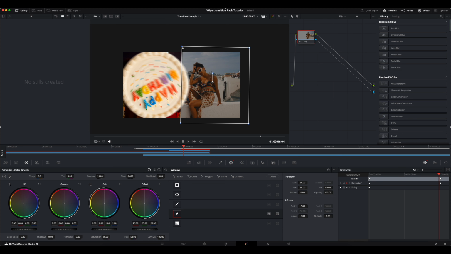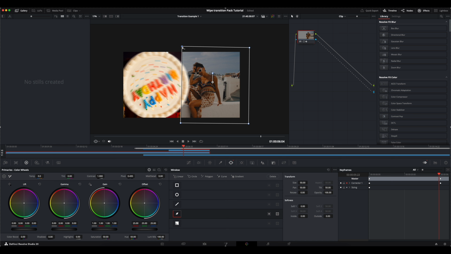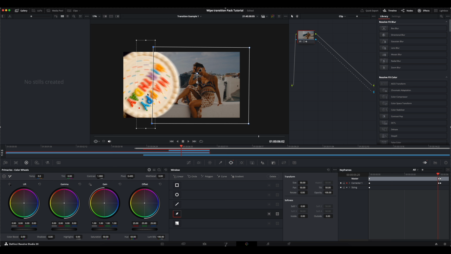For simple transitions, I suggest keyframing every 4 frames. For more complex ones, every 2. So, move back 4 frames. Hold Shift, select the left side points of the mask, and move them toward the center of the wipe. Repeat this process every 4 frames until the mask covers the entire video.